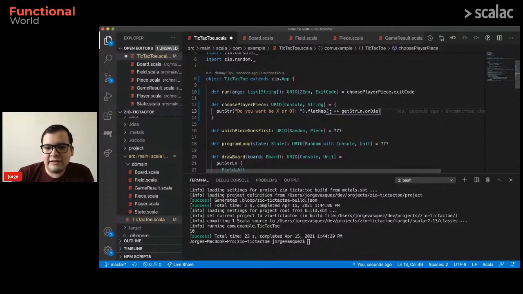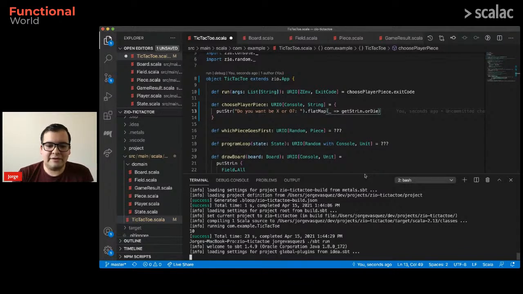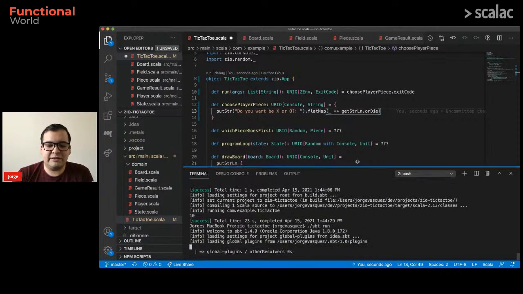Why? Because it's a unit value. I don't really care about the unit value. That doesn't give me any interesting information. But now this represents a single effect that first will print this message to the console, and then get this message from the user. So now I can run the application again and see what happens. It should work now, as expected.